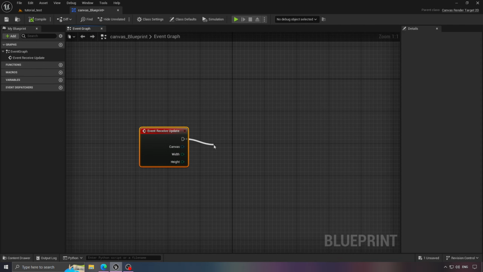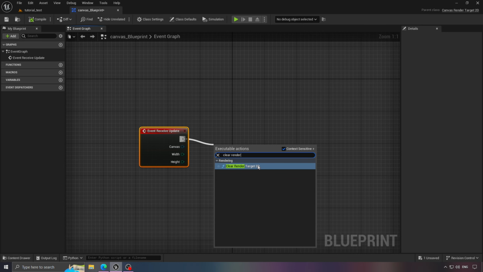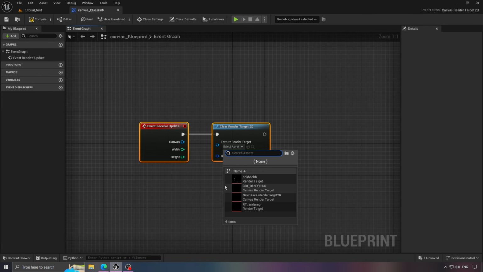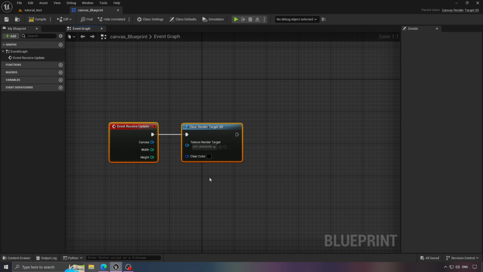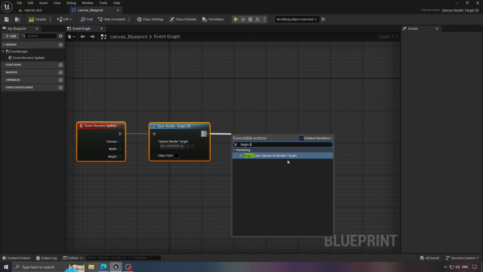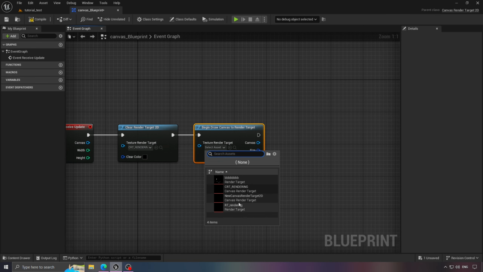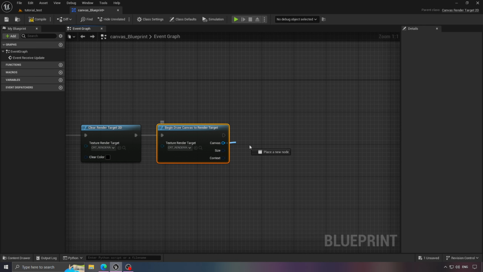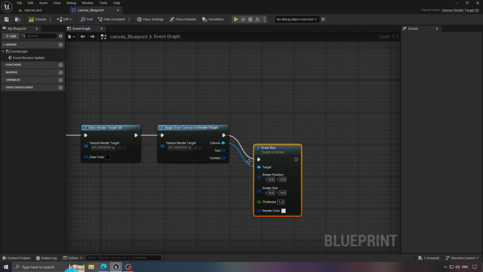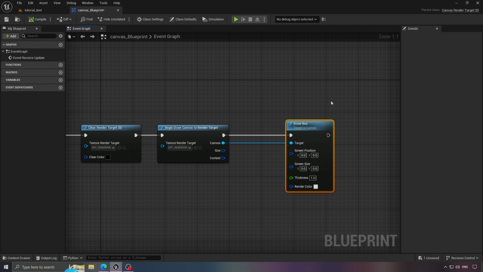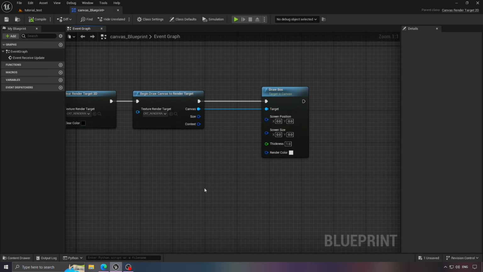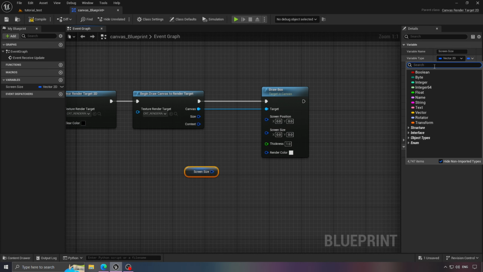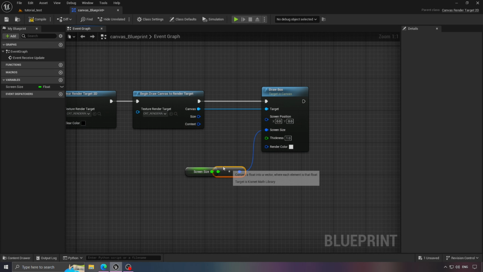First, we do clear render target as usual and place the canvas render target that we just created. And after that, begin draw canvas to render target. And from it, let us start with something simple like drawbox. You will find screen size. We will need to make it a variable as before and make its value 10.